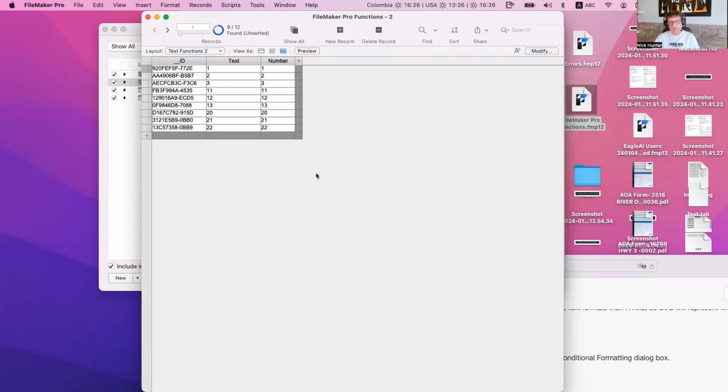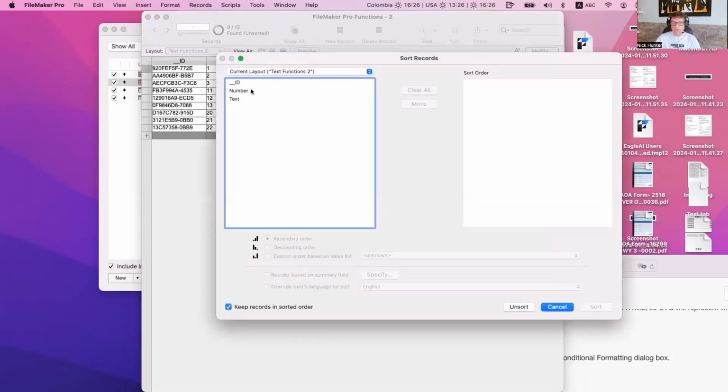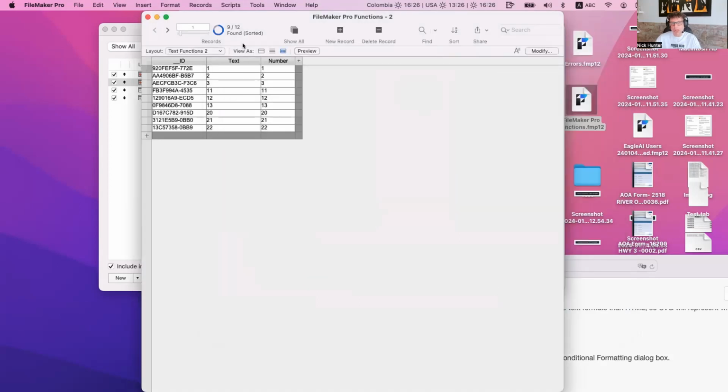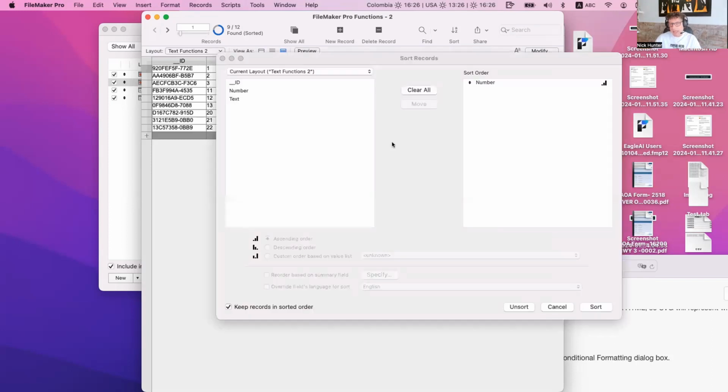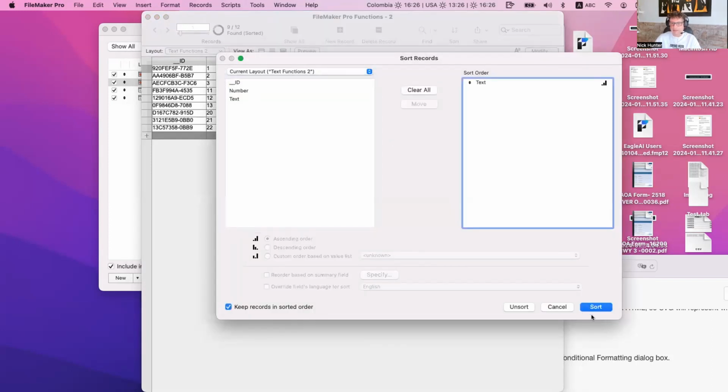And now I'm going to sort the numbers. Yeah, it's okay. 1, 2, 3, 11, 12, 13, 20, 21, 22. Everything good. Now I'm doing this. I'm going to sort by the text.